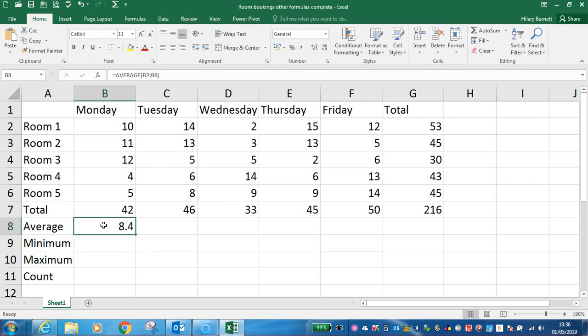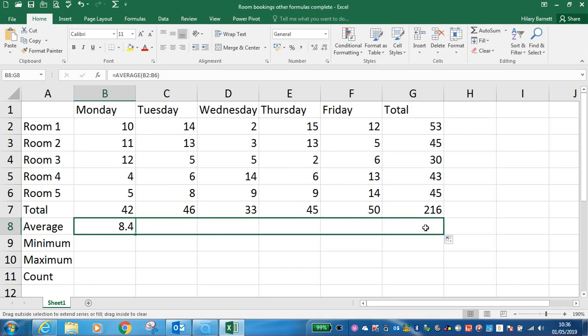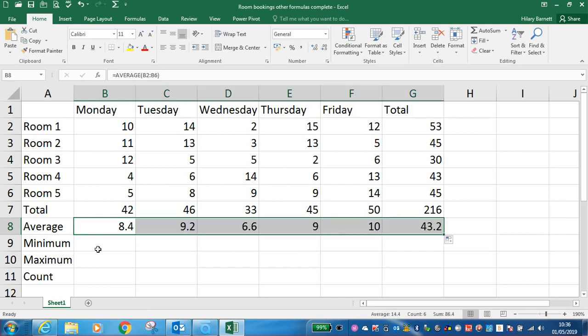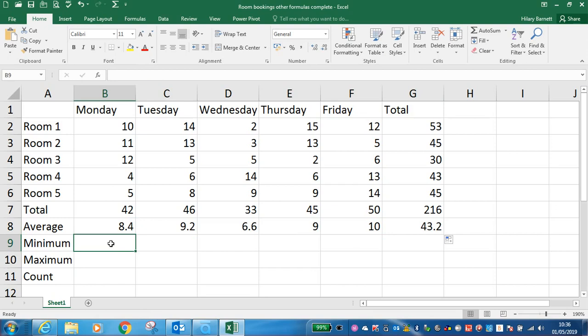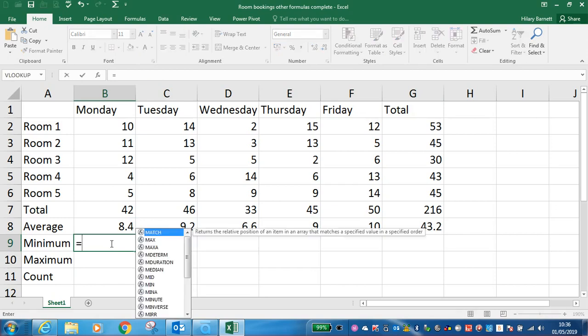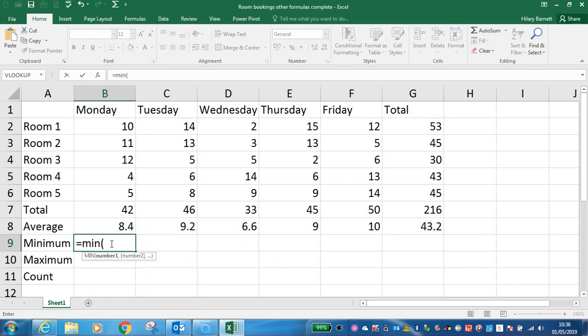So either will work, and at that point I can then use the fill handle and just take that all the way across. You could go as far as totals, I suppose, so you get an average total as well. Your minimum, equal min, open bracket, and we highlight down B2 to B6 and enter, and we'll fill that across.